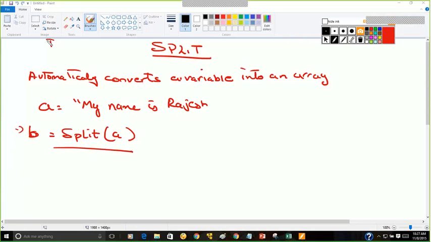We need not declare dim B as an infinite array. We don't need to do all these things, and we do not do redim everything. Split automatically does this for you. So what will happen if I say like this? It will say B of 0, B of 1, depending upon whatever values are here.